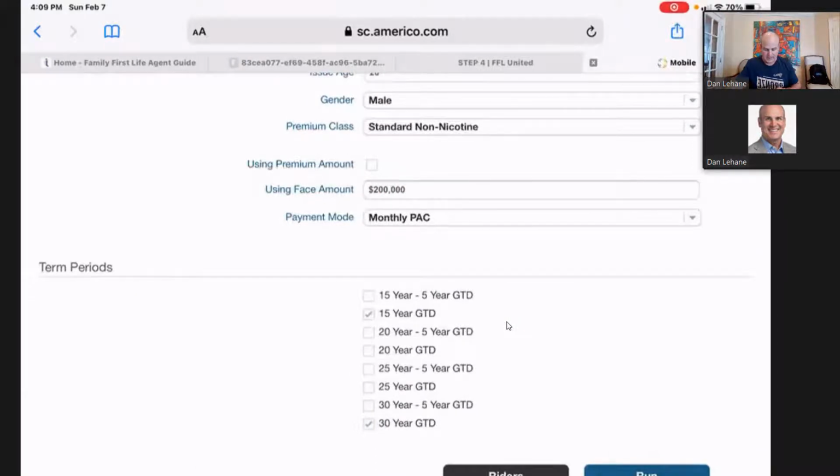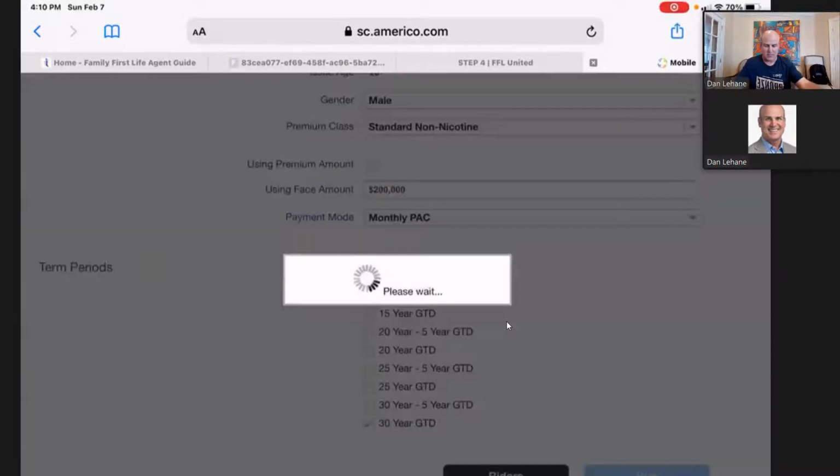So we'll take off. Incidentally, see how it says 15-year GTD? That means guaranteed. So that's the only one I show. You can do a 5-year guaranteed, and then after 5 years, the policy most likely will go up in price. So I don't usually show that one. I just do the guaranteed. So we're going to do 30-year guaranteed, hit run.